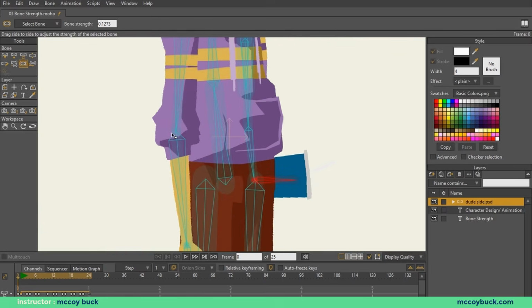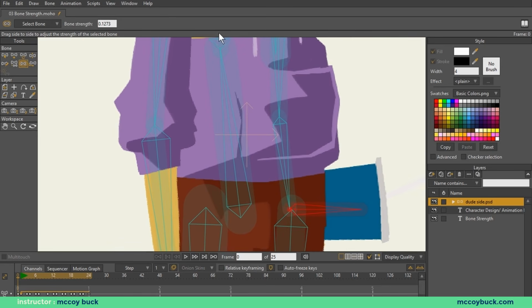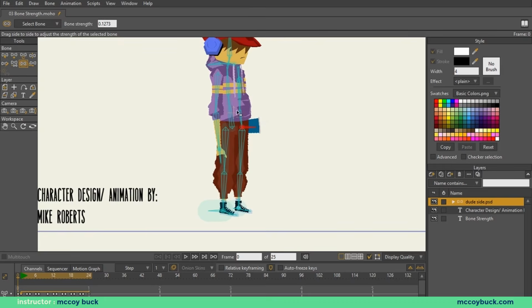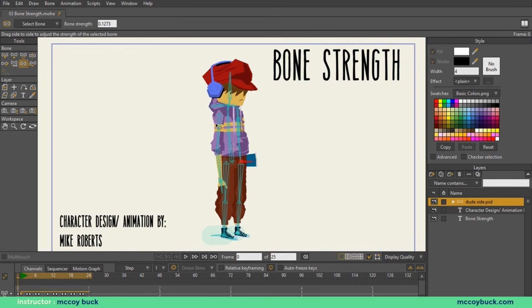So if I zoom in here now, after selecting that, you can see that there are these semi-transparent circles or ovals around the bones. This is your bone strength. The bone strength lets you adjust how much influence each bone has over the points in a vector layer, but in this case, over the images. So if I zoom out, you can't see it very well, but there are a bunch of different influence or bone strength around all of these image layers.